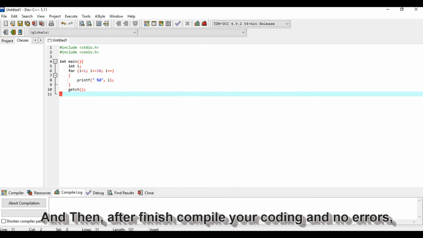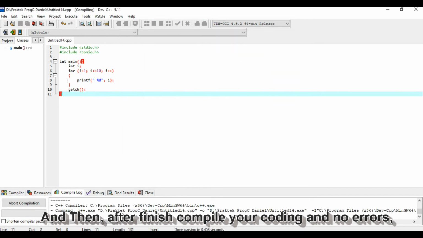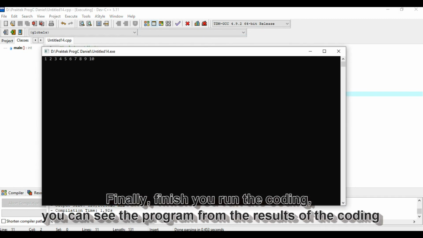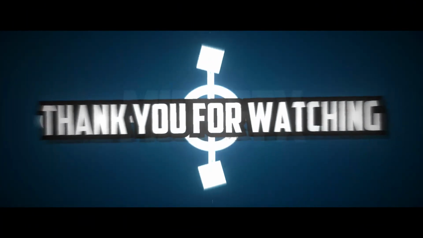And then, after you finish compiling your coding and there is no error, please run the program that has been compiled. To do that, you click Run or you can press F10. Finally, after you finish running the coding, you can see the program from the results of the coding.